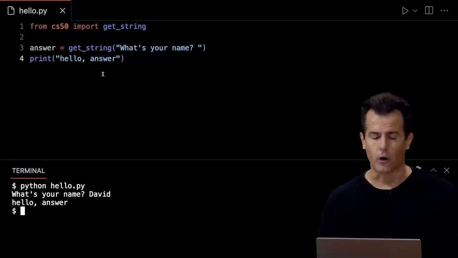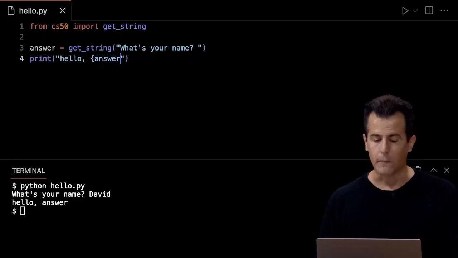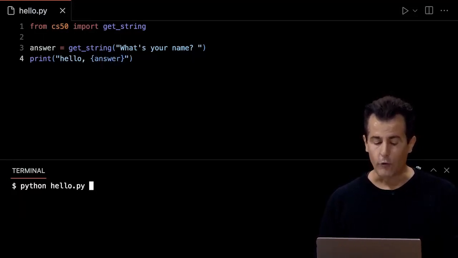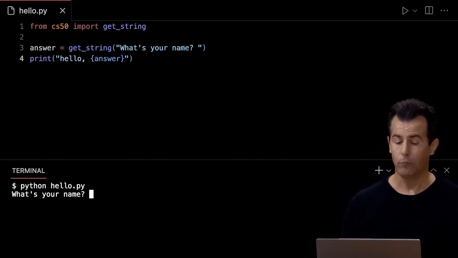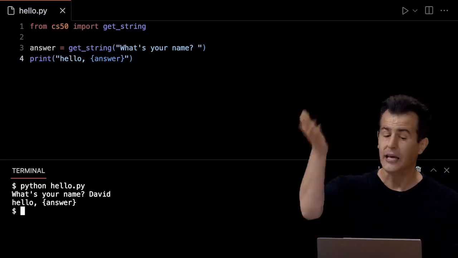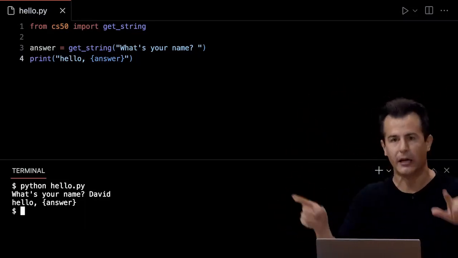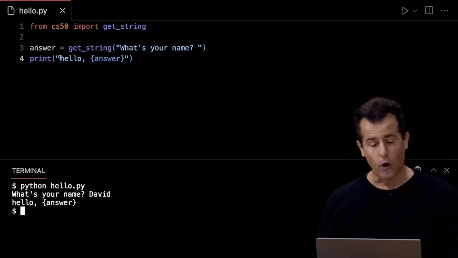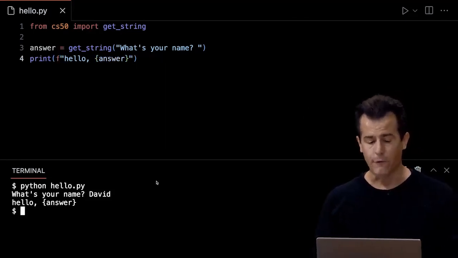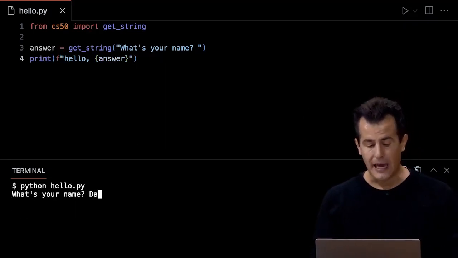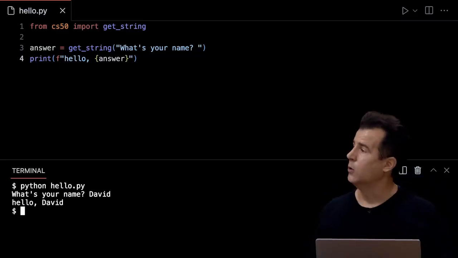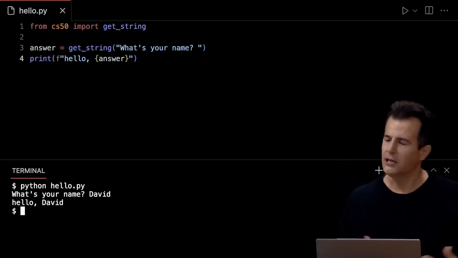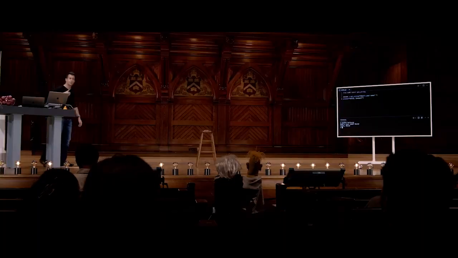Well, let me do one better. Let me apply these curly braces as before. Let me rerun python of hello.py. What's your name? David. And here's again the answer to your question. Now we get literally the curly braces. So the fix here ultimately is just going to be to add the f there, rerun my program again with David, and now hello, comma, David.